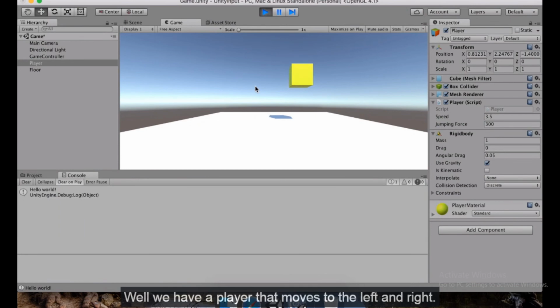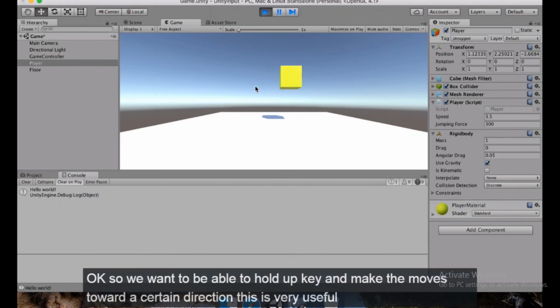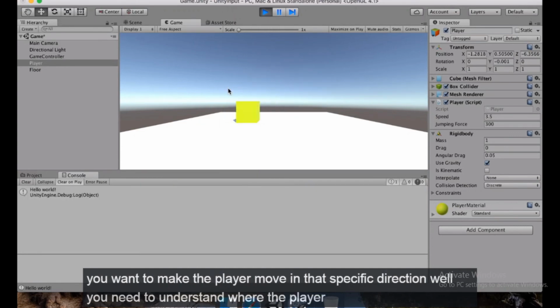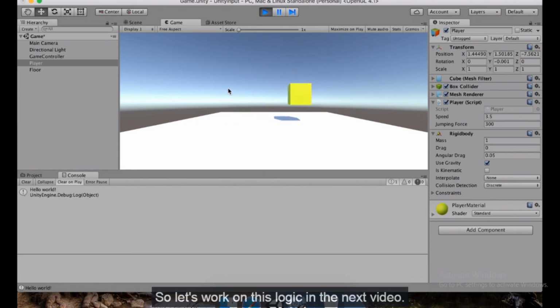And well, we have a player that moves to the left and to the right. But what if we want to make this player move differently? What if we want to make this player move like it was a car? So we want to be able to hold the up key and make the player move toward a certain direction. This is very useful for racing games, but also for virtual reality games, because you're always facing one direction, and if you want to make the player move in that specific direction, you need to understand where the player is pointing to and make it move in that direction, and also make the player rotate. So let's work on this logic in the next video.